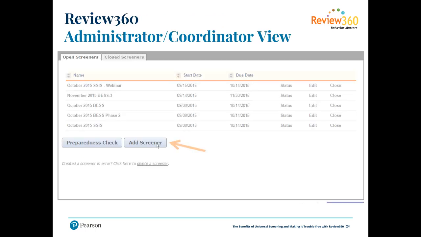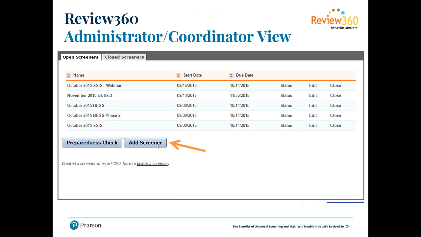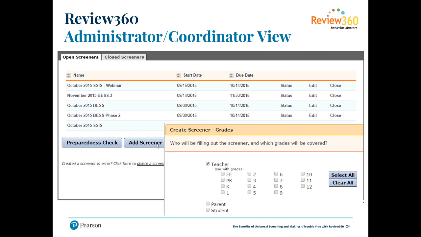So if I'm an administrator, this is what I would see. I would basically just click on Add a Screener, and when I click Add a Screener, it's going to start me through the wizard. Okay, so a wizard would be, I'm going to do this type of screener. I'm going to use it with teacher, and then you can see that it would ask you for the grades. Then it would start asking you campus, those type of things.